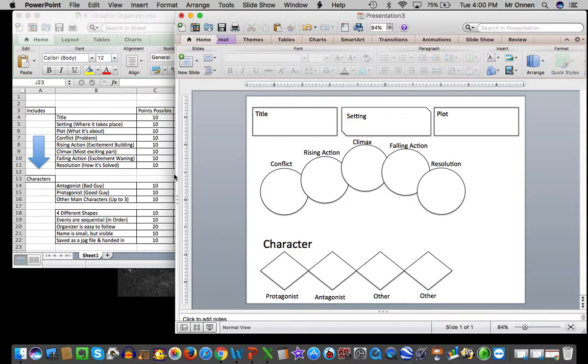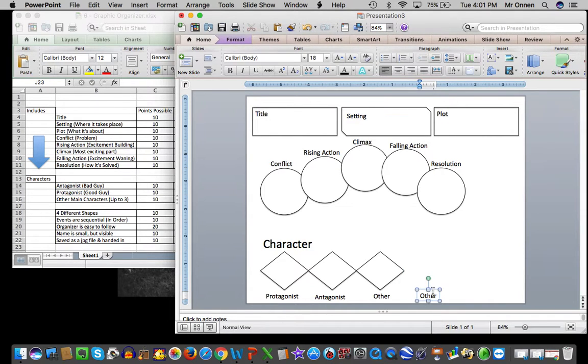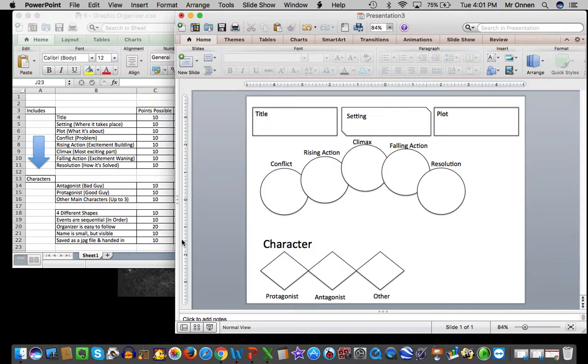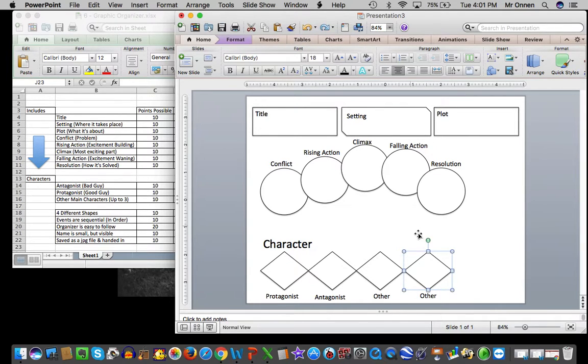Organizer is pretty easy to follow. If I'm going to go through the checklist, I said I have all of these. Antagonist, protagonist, so main characters. Ooh, it says up to 3. Oh no, we better get rid of one of these. That's why we go through the rubric and we check it over. Oh, other main characters up to 3, so we can have that. We'll put it back. That's why you reread. 4 different shapes. I have a rectangle, a funny rectangle, circles, and diamonds, so different shapes. Organizer is pretty easy to follow. It doesn't look too complicated.